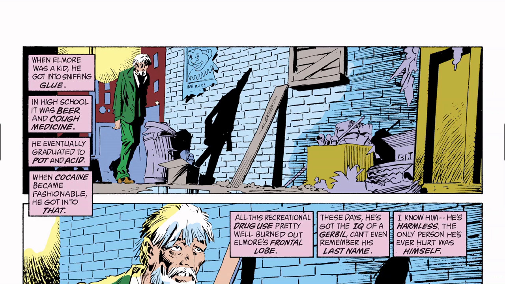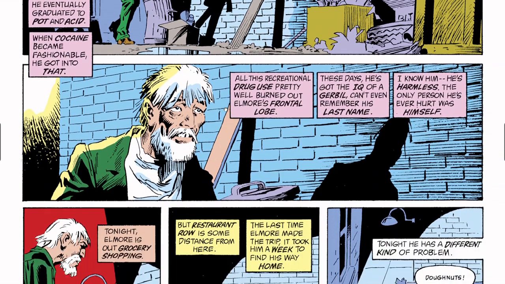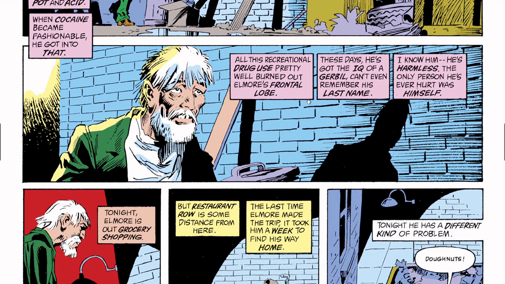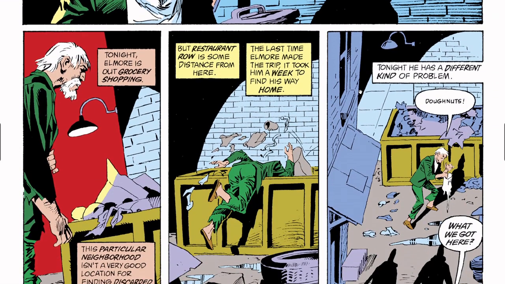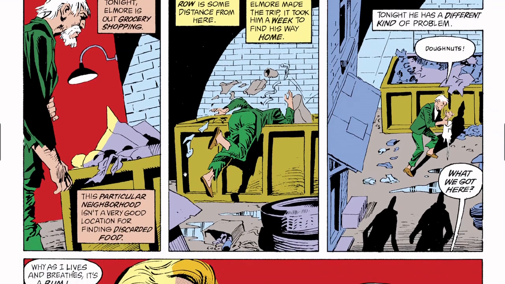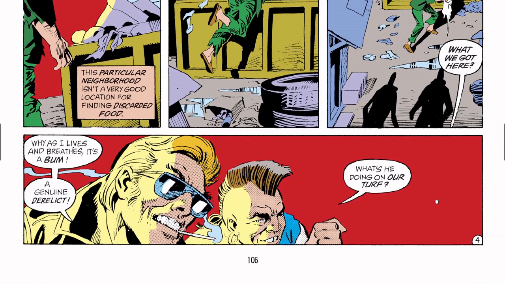And so we get a little narration of this guy and how he went from sniffing glue to becoming a cocaine addict. And he went from using drugs recreationally to always needing it. And he's out looking for discarded food. He's going into a dumpster, and suddenly we got two thugs here. And they're like, it's a bum, a derelict. What's he doing in our turf?